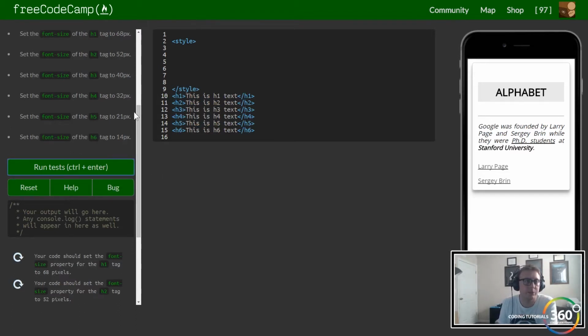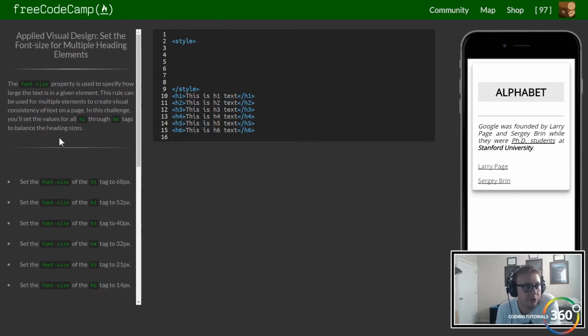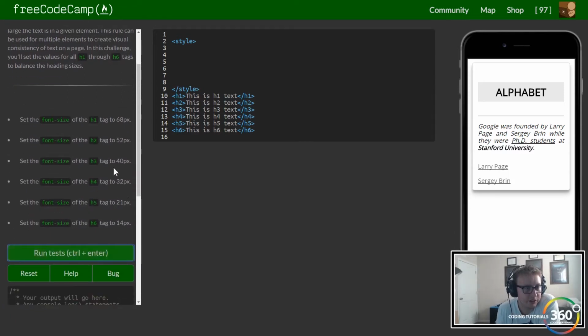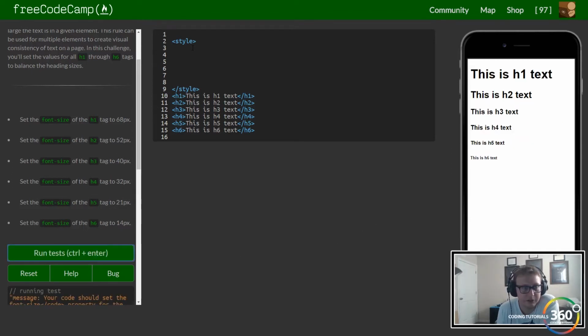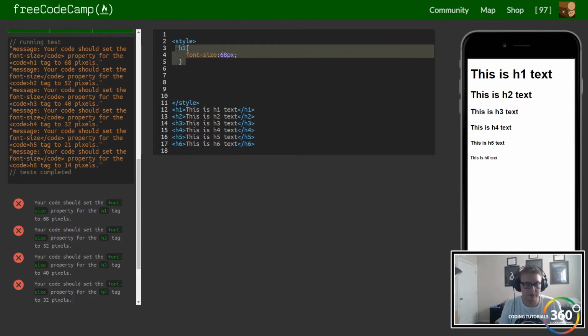Set the font size of H1 tags to 68. So you could do font sizes for all sorts of things. Let's run this real quick. This is our default font sizes, but you can resize your H1 elements if you want to. So with H1, we'll do font-size 68 pixels. And let's go ahead and copy this.